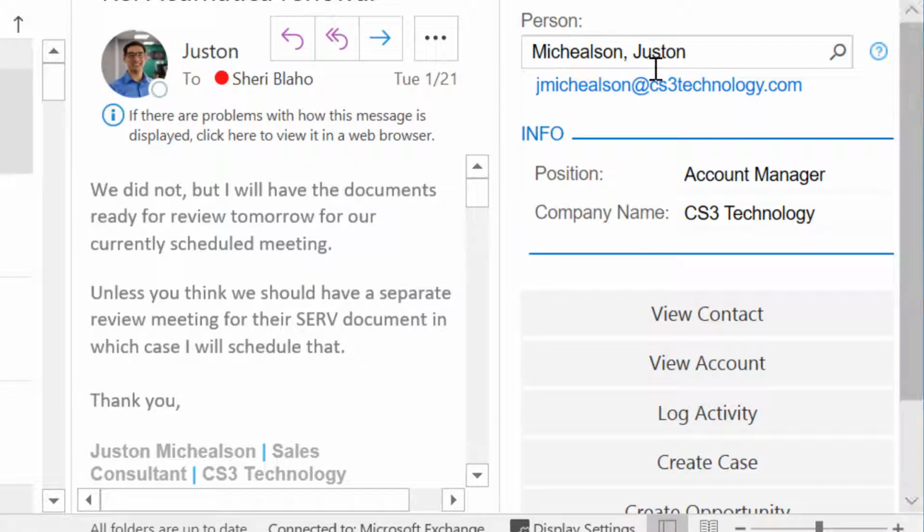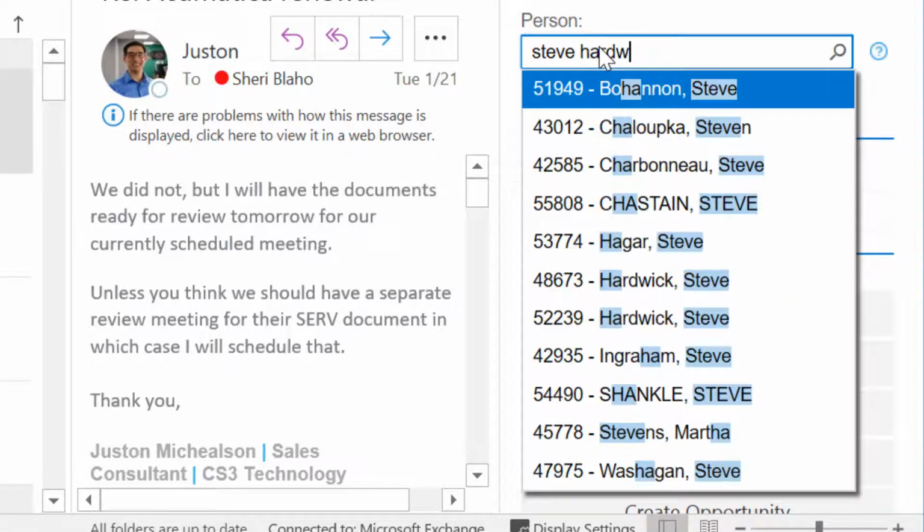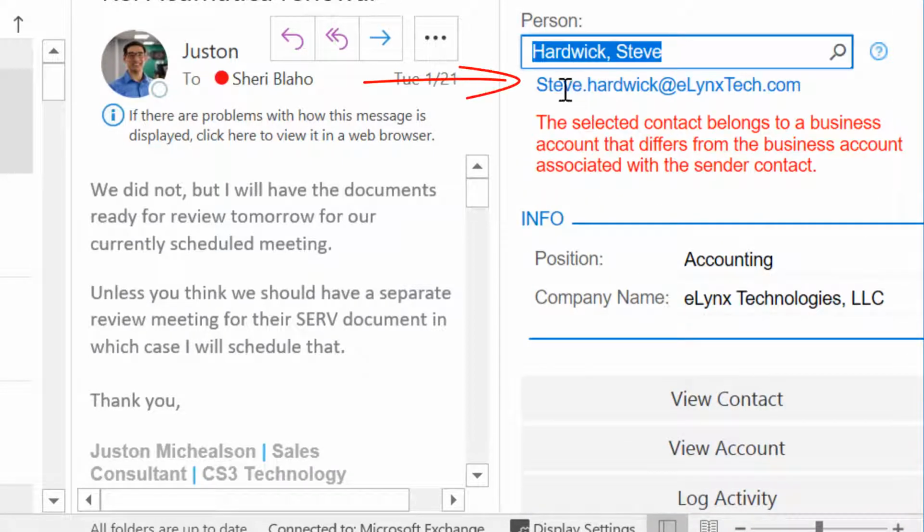In the person field, I can use the spyglass again or the smart search. And I'm going to type in Steve's name. You can see that it's found Steve, and it gives me a message asking me if this is the association I really want to make, which I do.